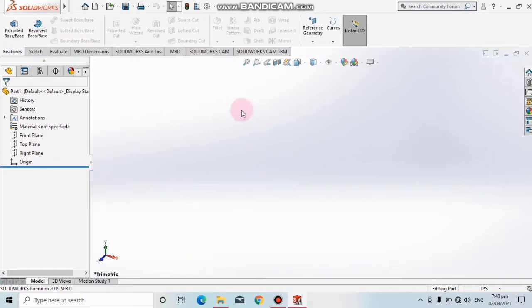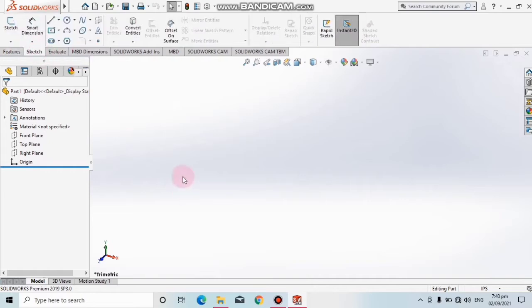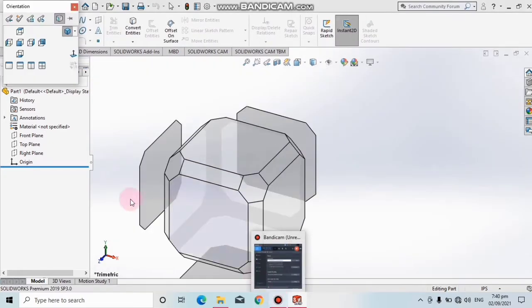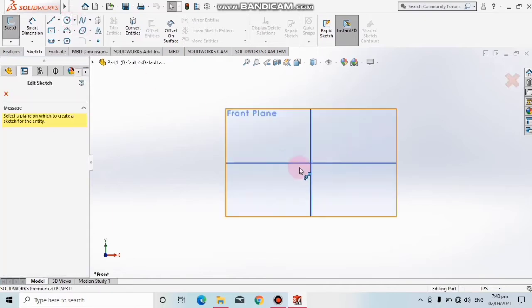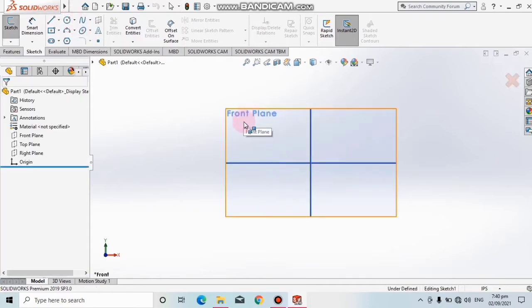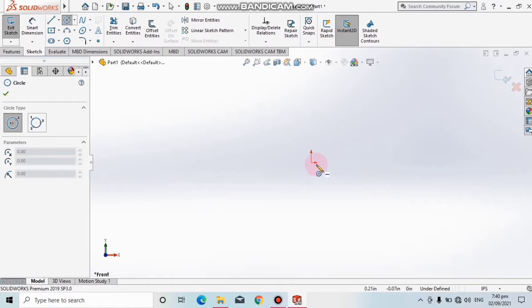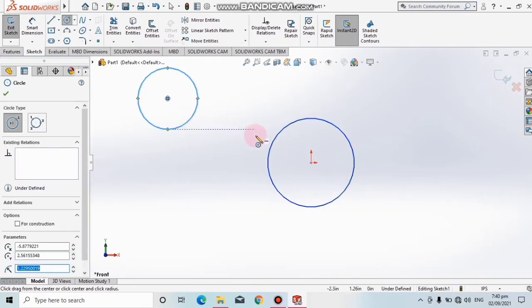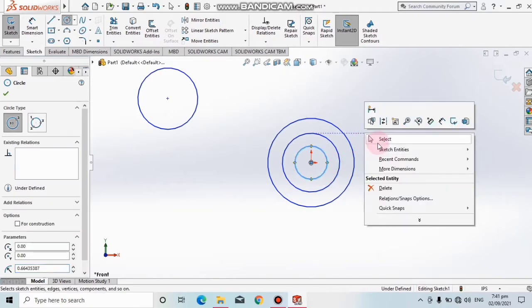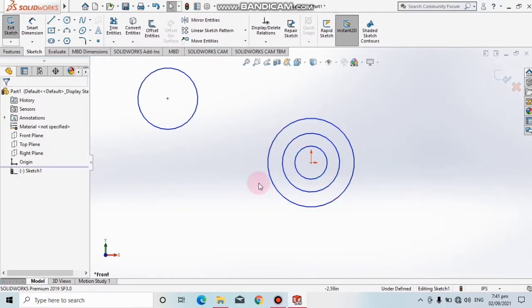The next thing that we're going to do is to click sketch, then space bar, then let's choose this front plane. So next, let's draw a circle here and also here. Then after that, let's draw a circle again here and another circle. Then select.